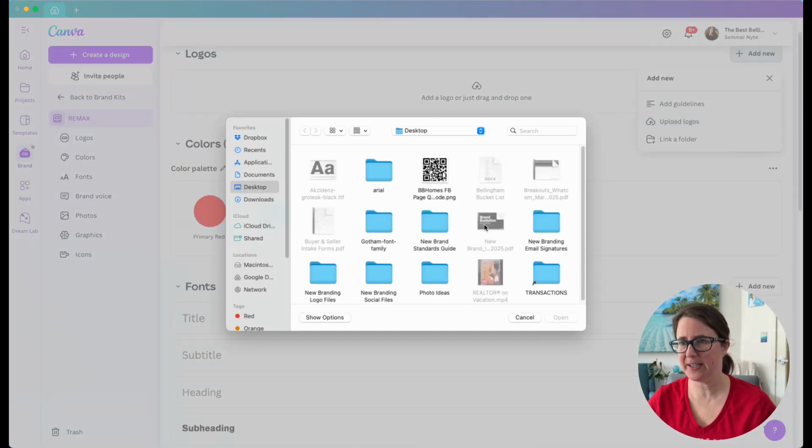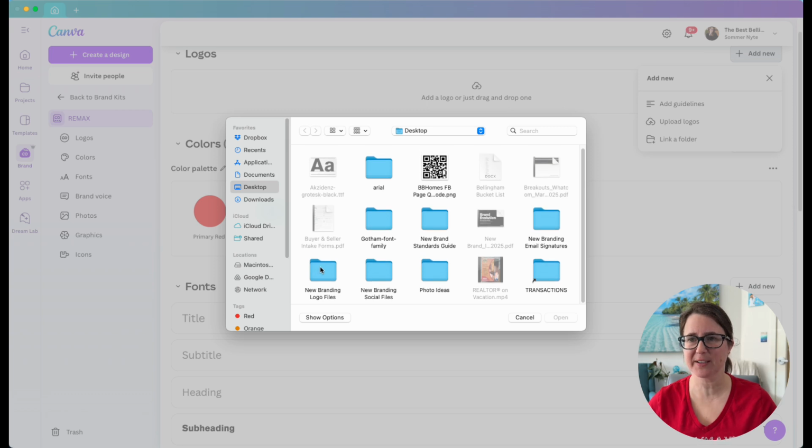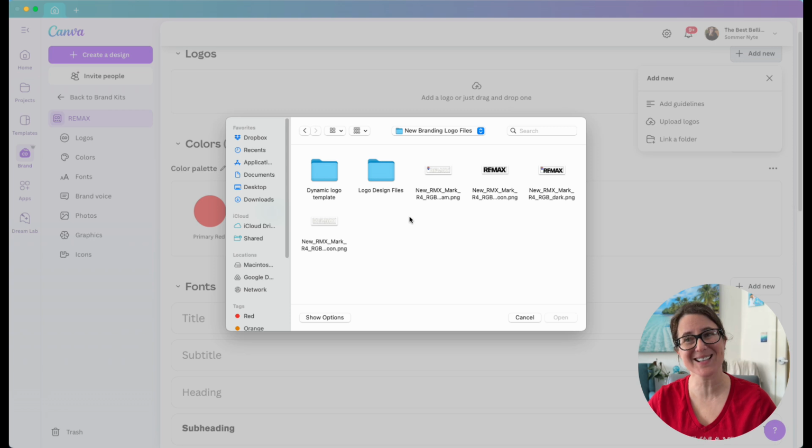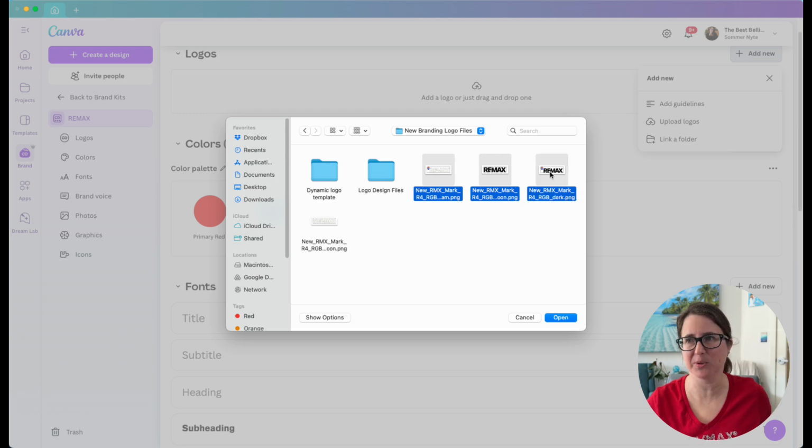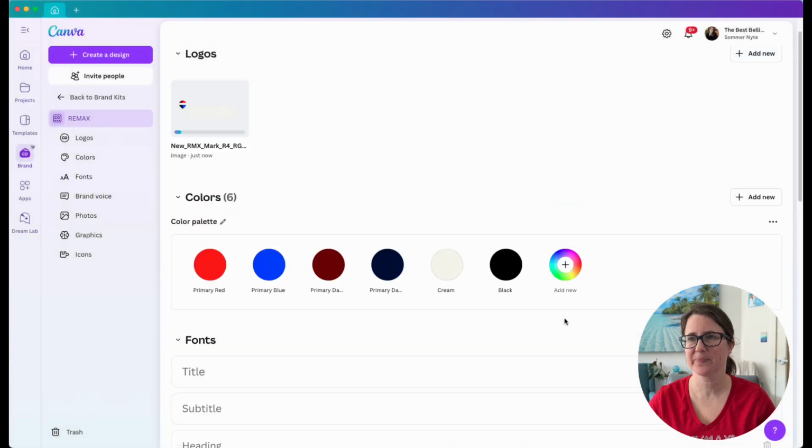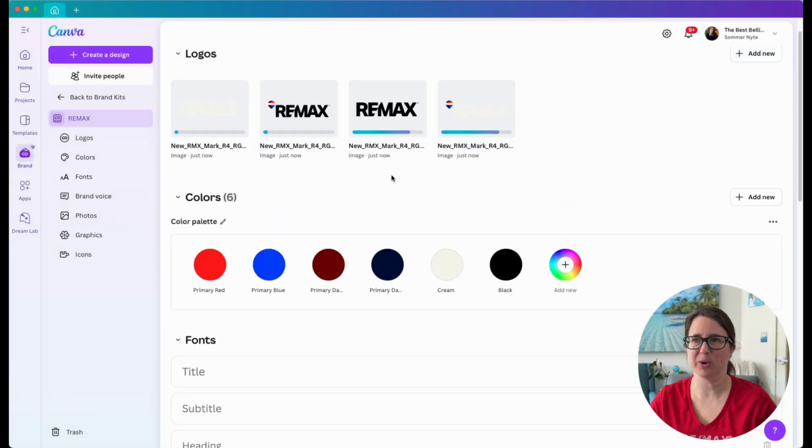So somewhere here, I have new branding logo files. This is that file I downloaded. So I've opened it up. It's got lots of things in it. Right now, we're going to start with these four. We've got the cream logo with the balloon, the black logo, no balloon, black logo with balloon, and cream logo, no balloon. Open, and it's going to import these into your brand.